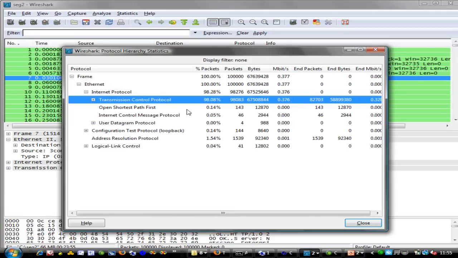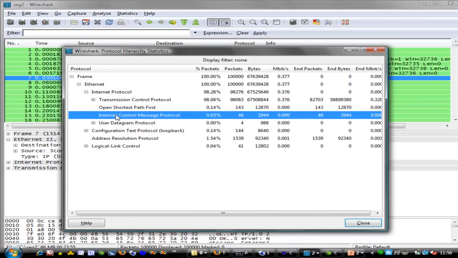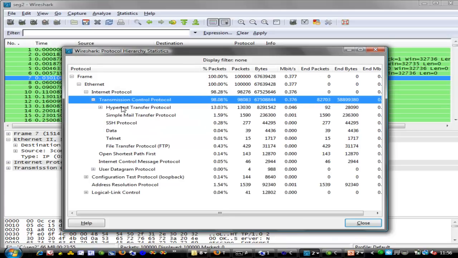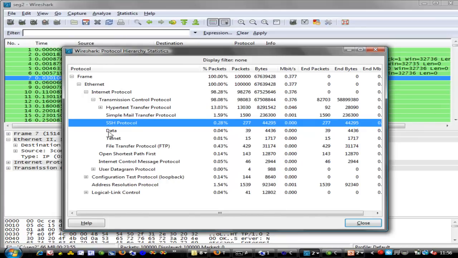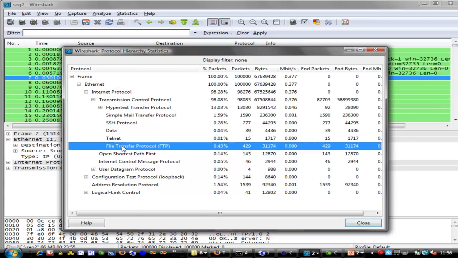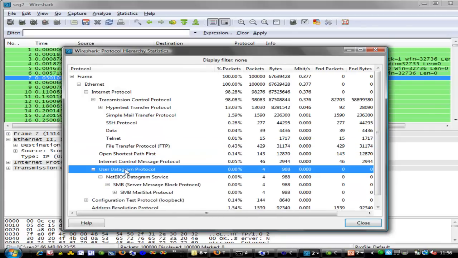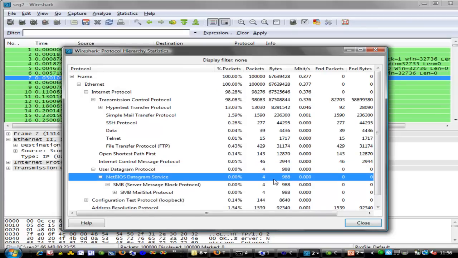But then within the IP packets, we can see that 98% of them were TCP packets. There's a few routing packets there, and there are some ICMP packets. So you can see there was 46 that could be related to a ping or a trace route. Within TCP, we can see that most of the traffic was actually HTTP. There was some email, a little bit of SSH, some data, and a tiny little bit of Telnet, along with some FTP traffic. So these are good pointers to actually see what type of activity was in there. We can see most of the UDP traffic was related to the local Windows network using the NetBIOS service. And then there was some loopback information there.